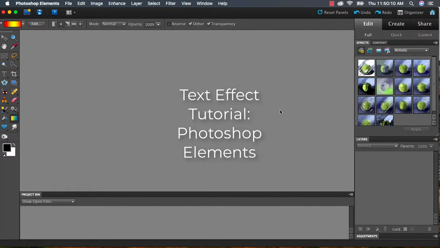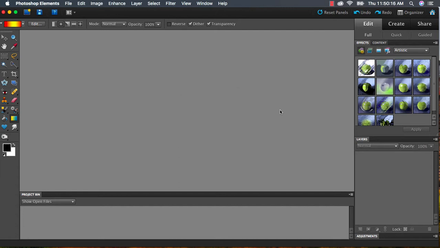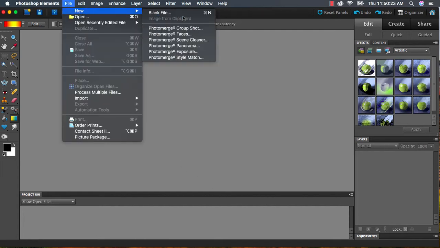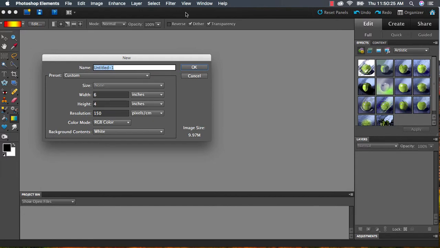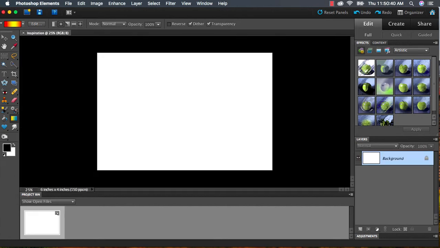Well, hi there. In this Photoshop Elements tutorial, I'm going to go over how to make some cool and funky text using Photoshop Elements. To get started, once you have Photoshop Elements open, I'm going to click on File, New, Blank File. I'm going to create something that's 6 inches wide, 4 inches high, with a resolution of 150. And give this a name, Inspiration. And I'm going to hit OK.